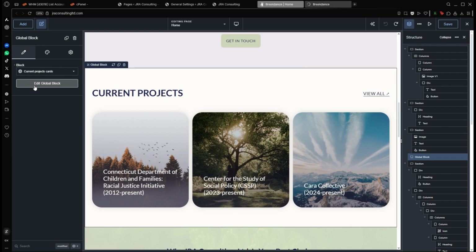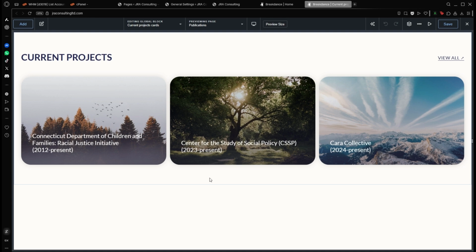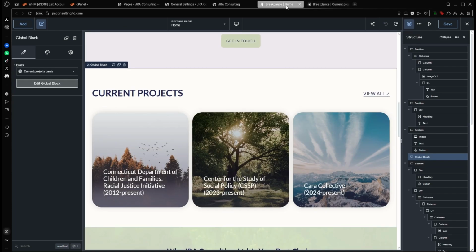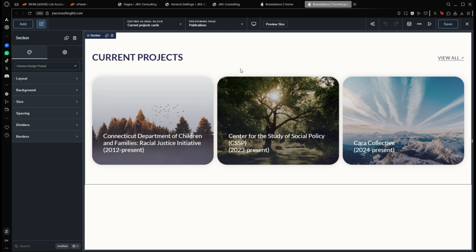If I do that in a new tab, this will open the global block, and it does look kind of weird because it looks isolated. It's not part of the site in the interface, but you can see how it integrates in the page, right? It's just that you cannot edit it here in the page. You have to edit anything in the global block editor, right?